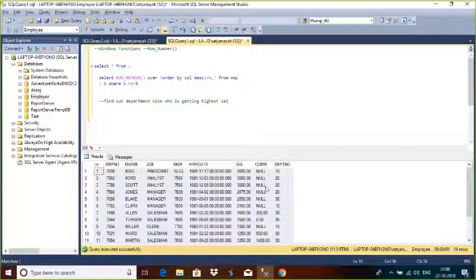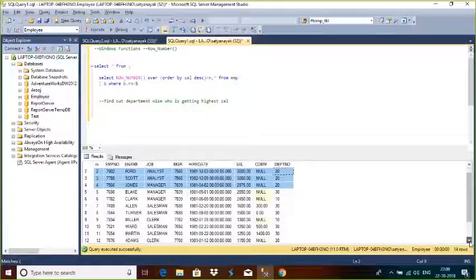That means a department, 20 is a department. How many people are there in 20? There are 5 people who belong to department 20. So who is getting the highest salary in these 5 people? Order. No. It is a little difficult, but the answer is very easy.